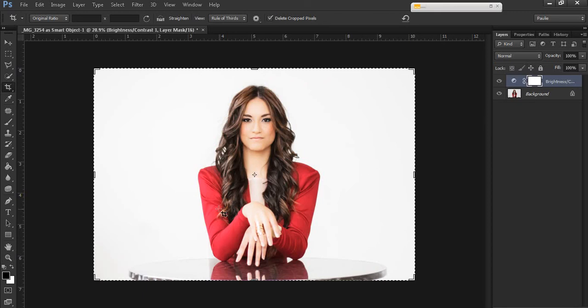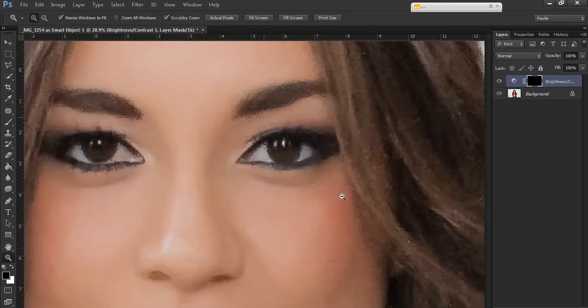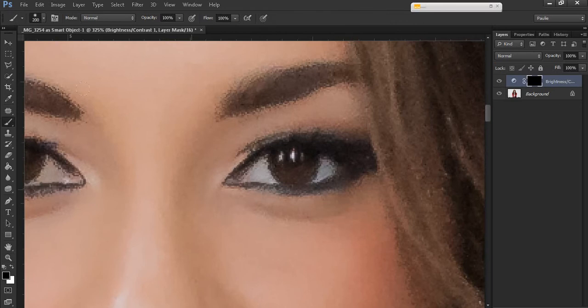I'm going to go to my bucket tool, make sure my foreground color is black, click in image, voila, that goes black. The mask is now black. Now I can zoom into the eyes. I can grab my brush. What I have to make sure here is my brush, everything here is set to normal, 100, 100. And I need to make sure my foreground color is white, so I paint white onto a black mask. Now, as you said earlier on, where it's white, application is revealed.